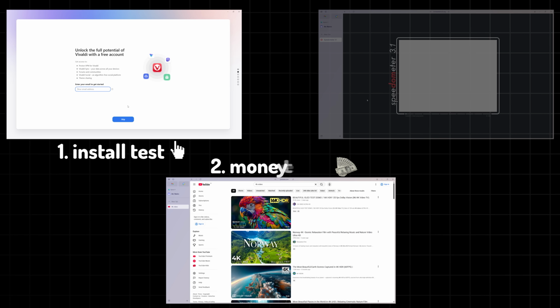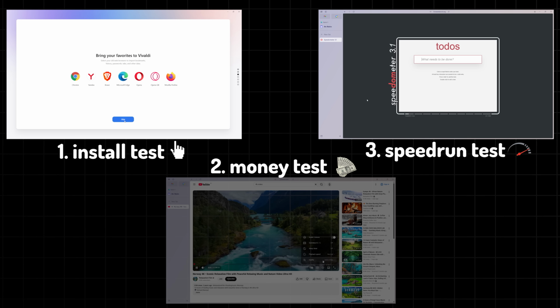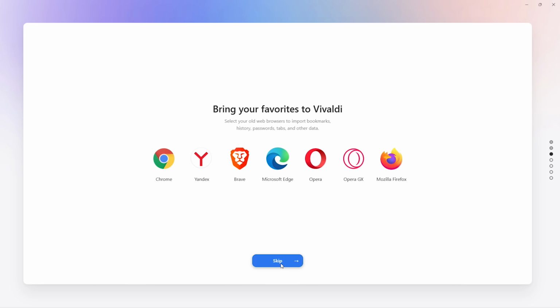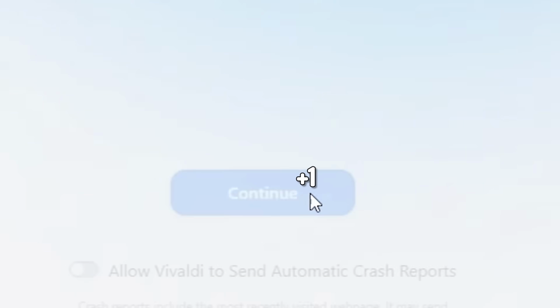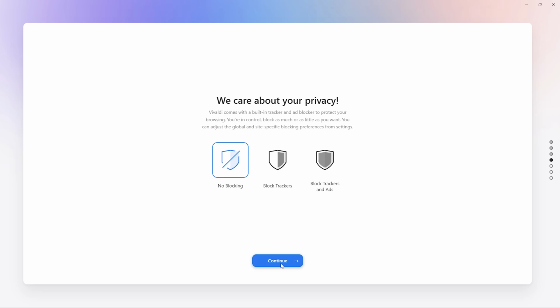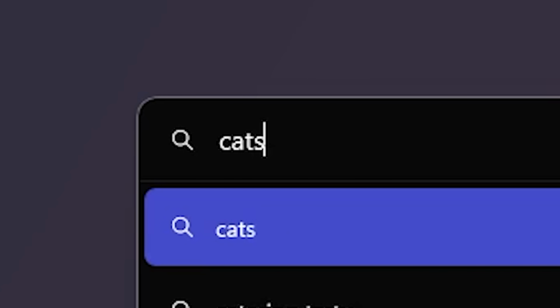I have designed 3 torture tests. The install test, the cache burn test, and the speedrun test. Let's start with the first one. The first test is what I call the Annoyance Index. The rules are pretty simple. I'm counting exactly how many clicks it takes from the moment I open the installer to the moment I can actually search cats on Google.